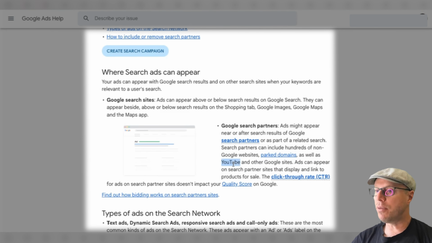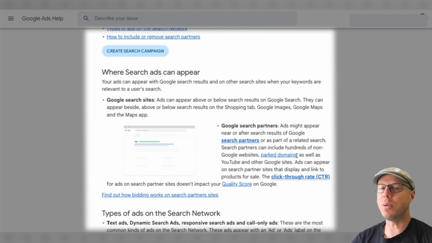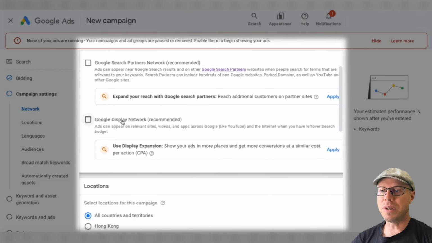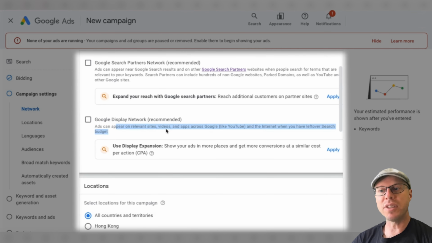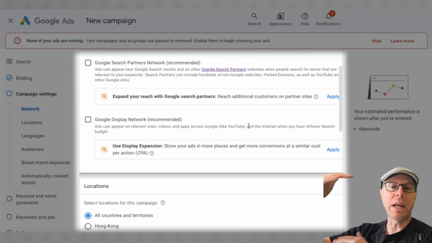So YouTube might be helpful and other Google sites, but these ones here, I don't like the idea it's going to say hundreds. So all I say is that if you're going to check that, test it, see if it's working for you. And if not, you can uncheck it later. And again, for Google Display Network, you can appear across relevant sites, videos, apps, or even YouTube, which again could be helpful, but you need to test these things. I personally like to separate the display network out from the search network because I want to have more control.